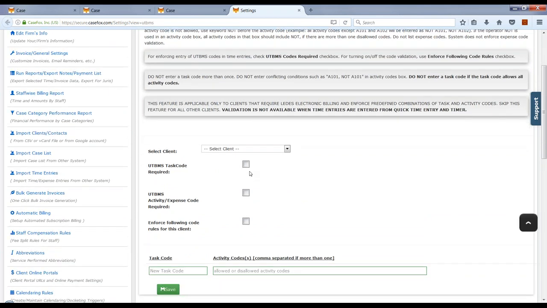You can also, let's say if you have lots of staff members, click this, saying for this particular client, everybody will have to enter a task code. This way, when they are making the time entry, they don't miss it. Otherwise, at the time of invoicing, someone has to go and enter those task codes. So you can enforce these rules. All the members in the firm, when they are doing the time entry, the system will not let them save it unless they select the right task code.